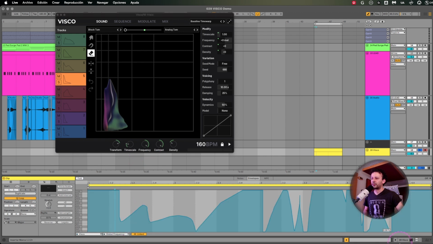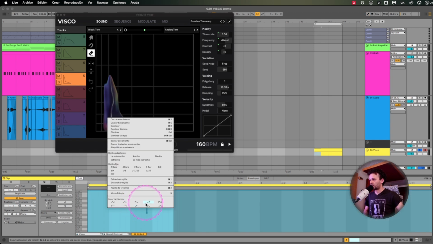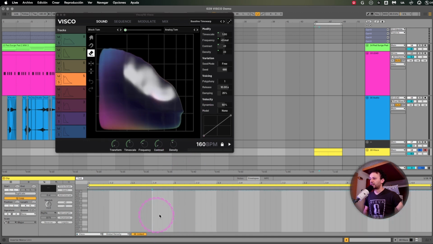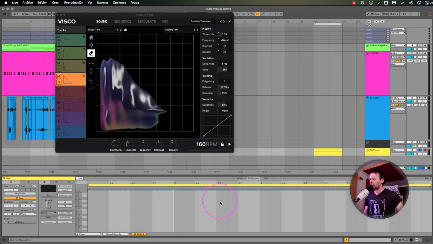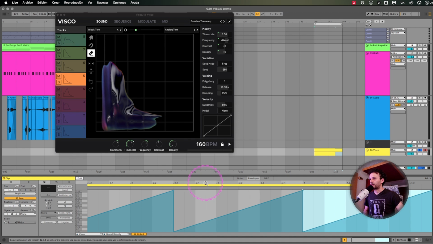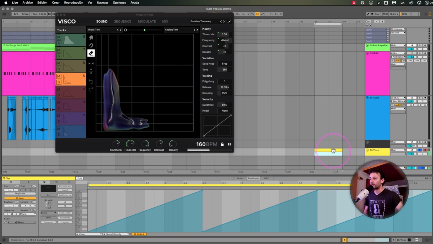The frequency, something like that. The contrast, let's build some sort of pattern that kind of works. That's a pattern. And the density, let's turn that into some sort of polymetric pattern that goes something like this maybe. Okay, so this should work. And now this sounds like this.